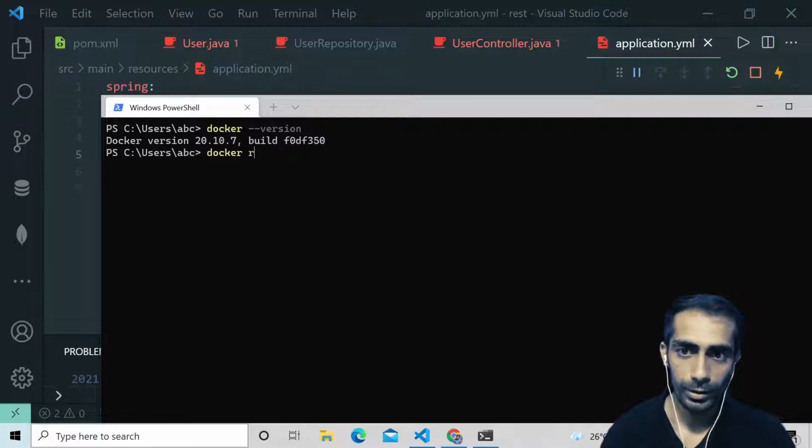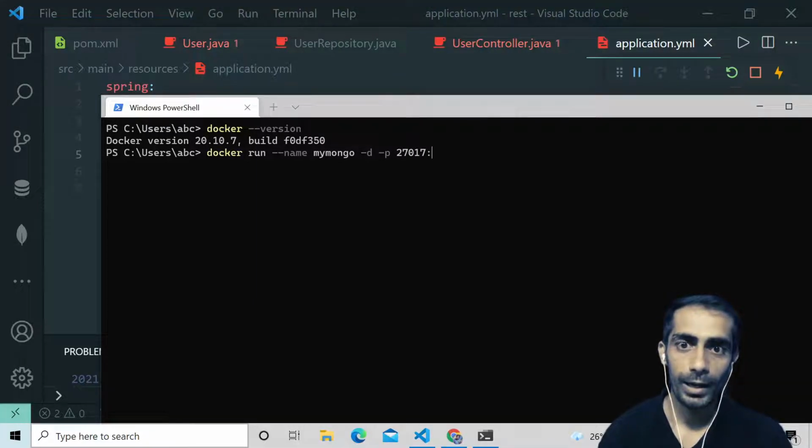Then docker run --name of your container. My Mongo will be the name of my container, and in detach mode I'll publish this on 27017, which will be the port of my laptop. You can use any, by the way, but the internal port should always be the same. So 27017, this is my internal port. And after that you need to write the image name, which will always be mongo, and it will automatically fetch from the Docker Hub.